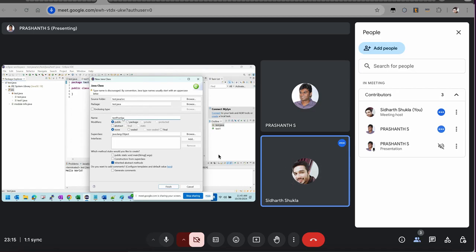Got it, right? So now what is the modifier? By default the modifier is taken as public. Public means when we create this class, it can be accessed everywhere, right? So for the modifier part, let it be public. If you make it private, then it will be used only inside that class, right?